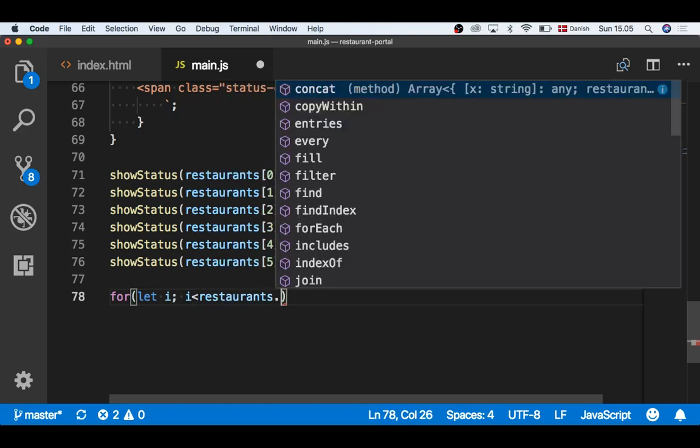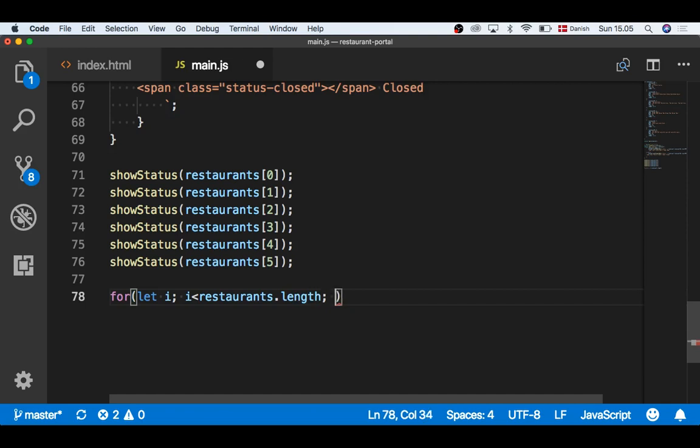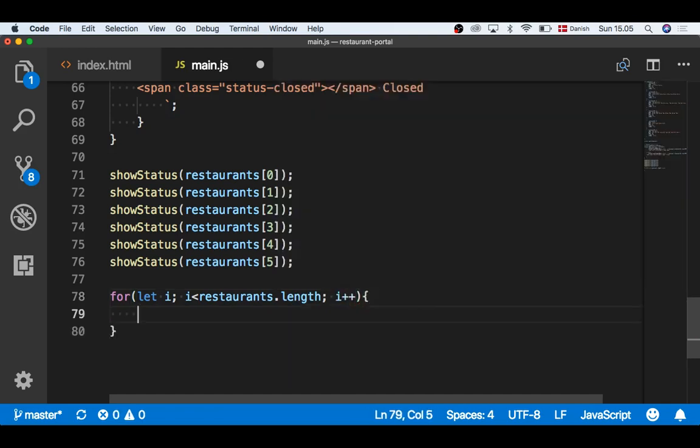restaurant.length. Then run incrementation, plus plus, and this is the one. Our objective is to repeat this line, right? Let's copy the line first and put it inside here. What is always changing in this line? Only this number.